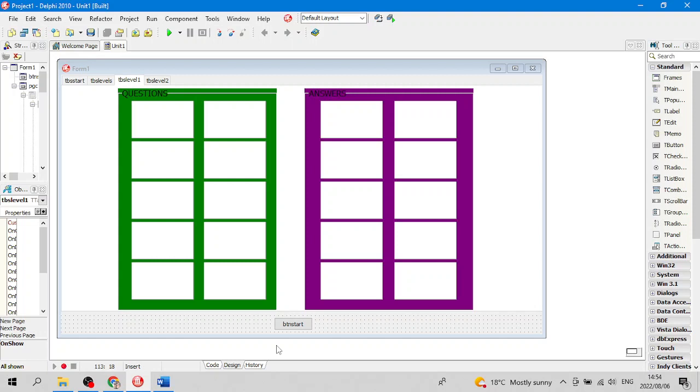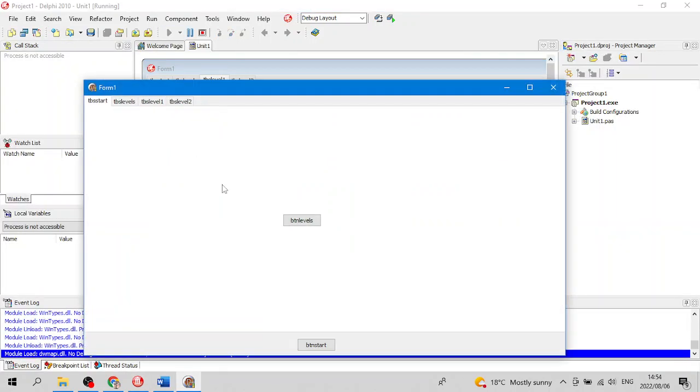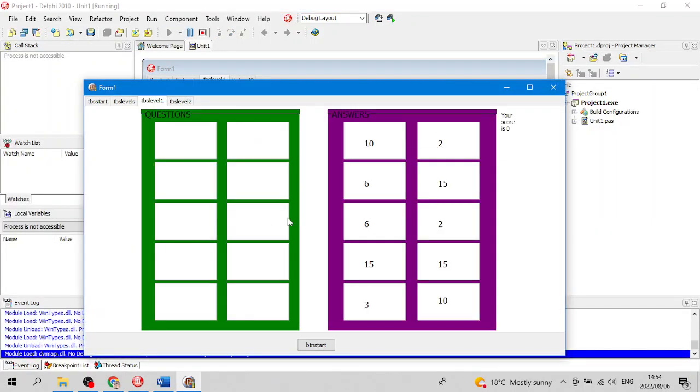So we're going to start by writing code to make the question appear. What we've got so far is the following: we run the level, click on one of these panels, and we see the question. Choose an answer. Right answer.